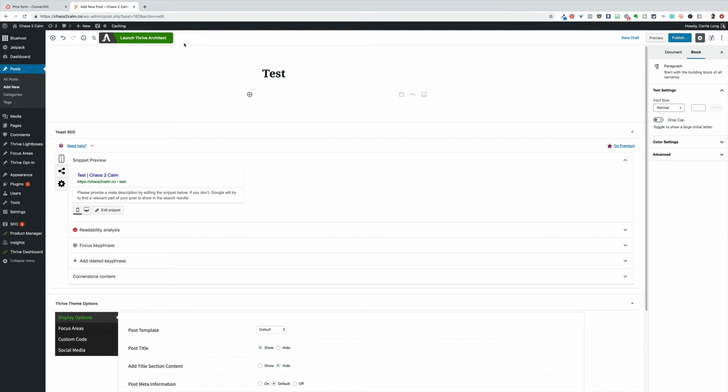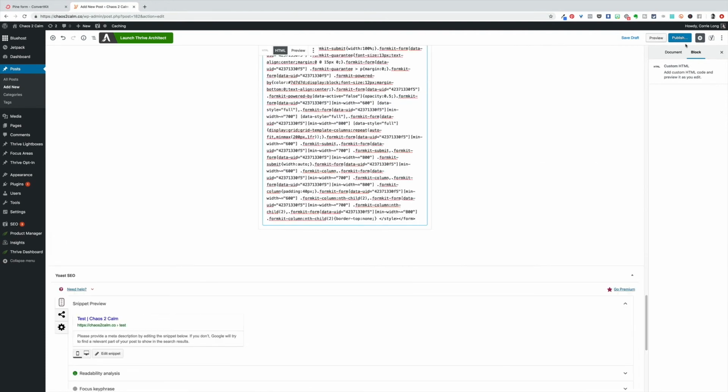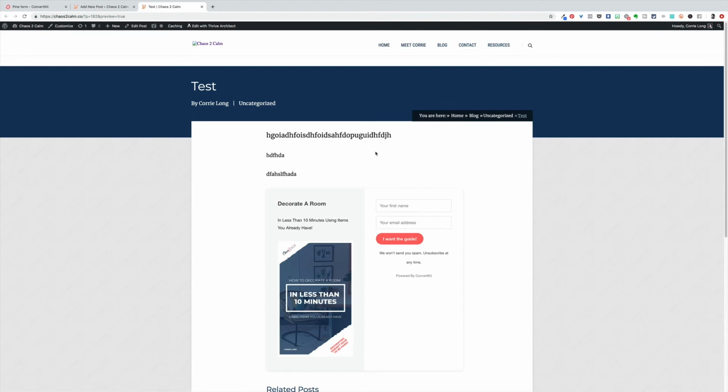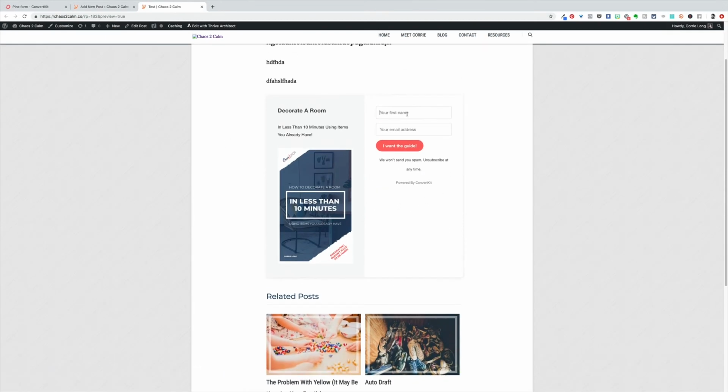And here's a new post we're creating in WordPress. This is the WordPress editor here. We can click this plus button to add a block, and we want to add custom HTML, and we just paste it in here. Then we can preview that and see what it would look like. It would look something like this. So here's your text, and then here's the guide where people can opt in.